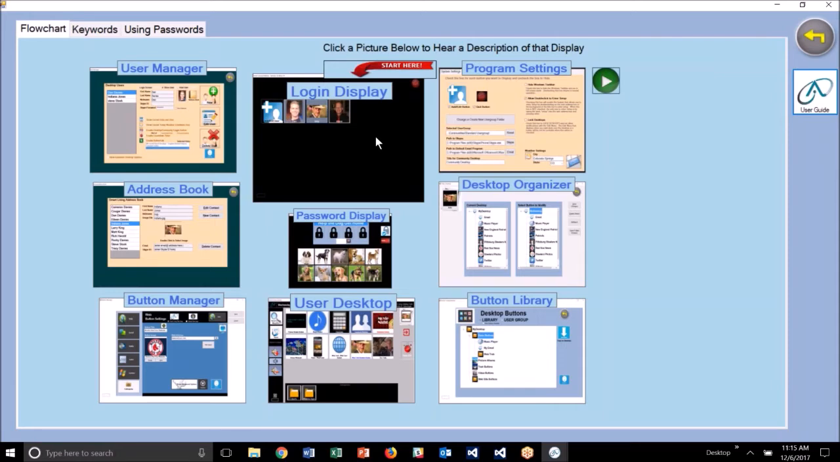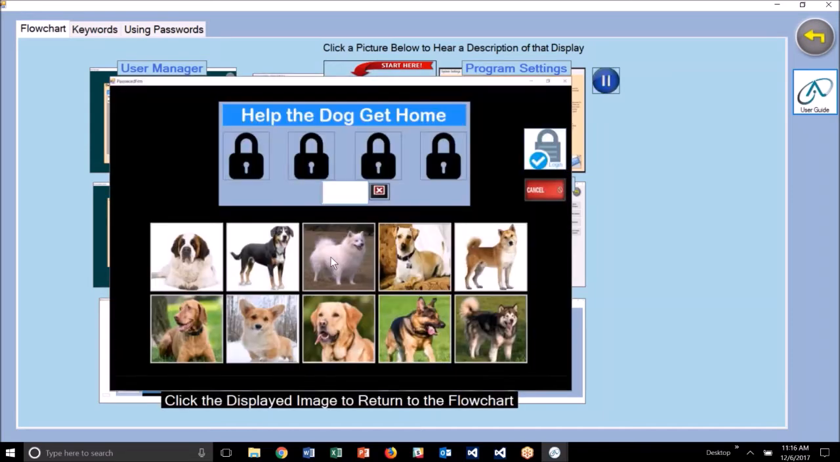But on this page, you can get help information in each of these different parts of the program that you see on the screen. As I click on one, you'll get some information that explains what that part of the program is all about and how to use it. Click on the password display, we'll get a description of that. User passwords are optional in the Smart Living Desktop.